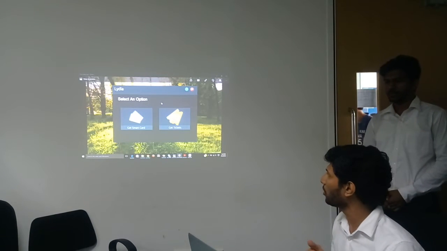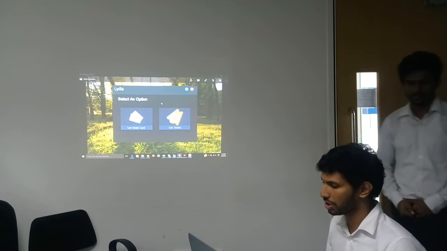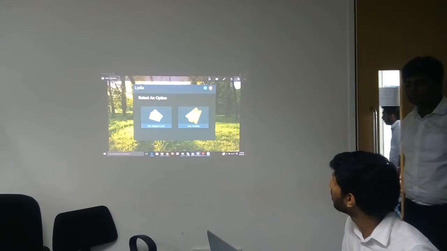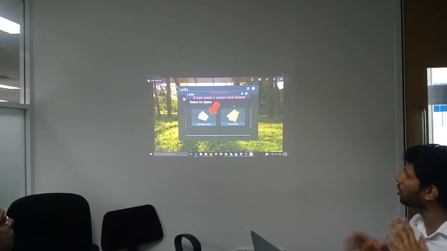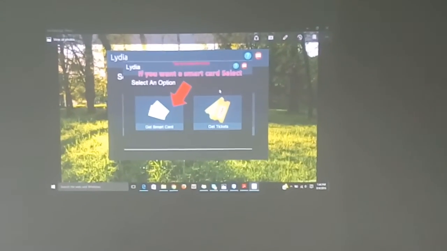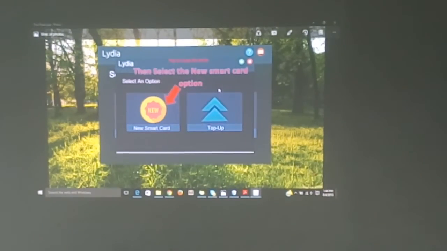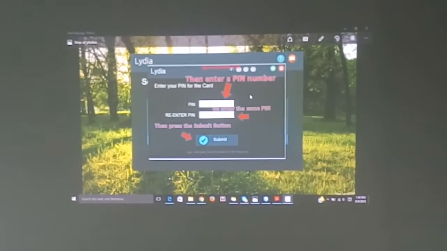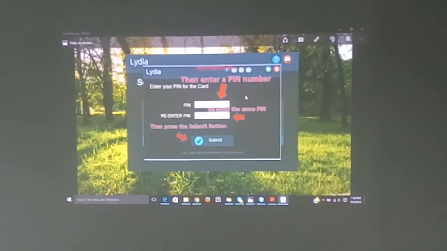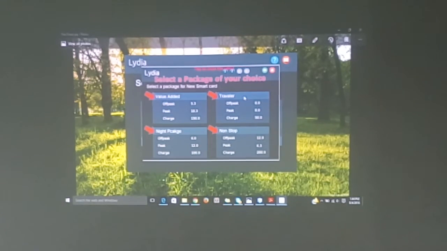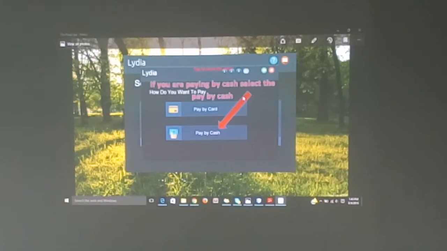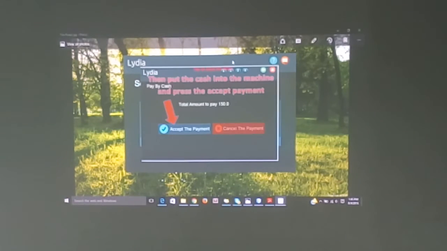If a user comes and doesn't know how to work with this system, we have provided a small demo. This is the demo. It shows how to get a new smart card. You have to select the new smart card, enter the PIN, and re-enter the PIN. This is a kind of demo we give with a click-through. And by this, I'll now be demonstrating this live.